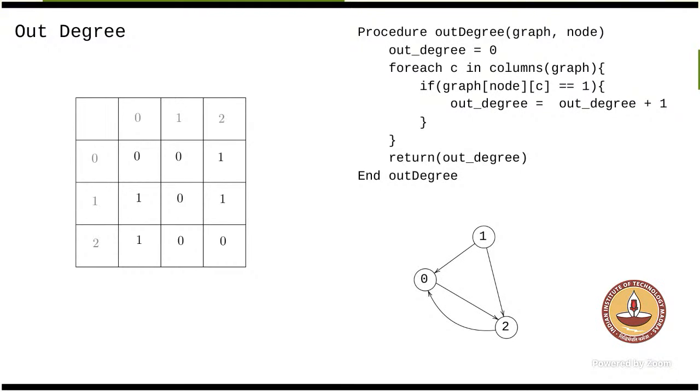But we are passing a parameter node, right? Correct. So say, for example, let's take node is equal to 1. We want to find out how many edges go out of node 1. So that's what out degree is. For out degree, you need to specify which node you are interested in, right? Yes, that's right.